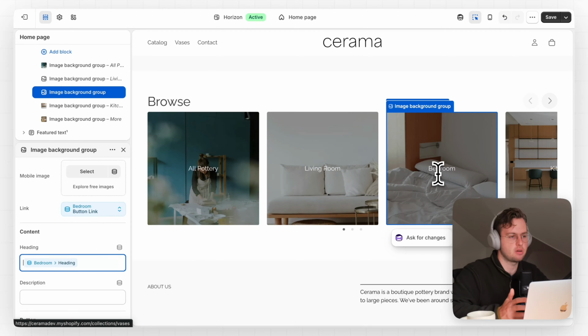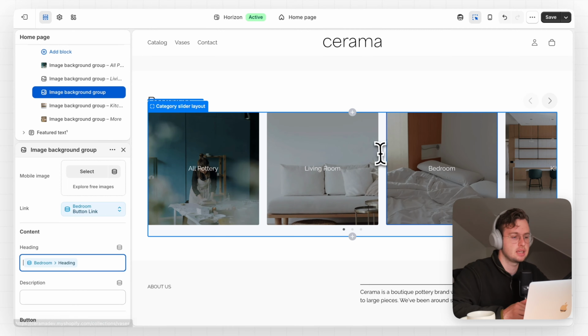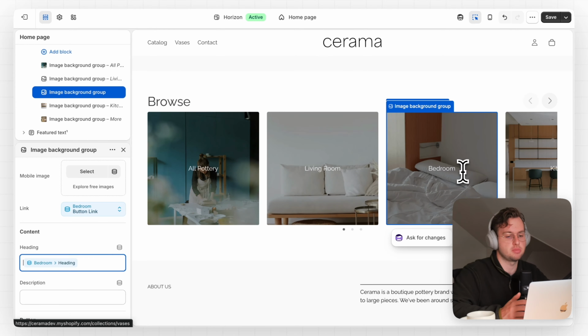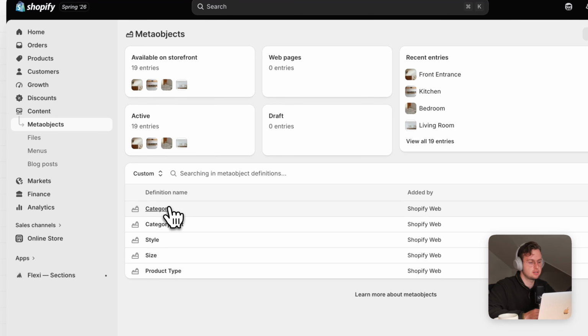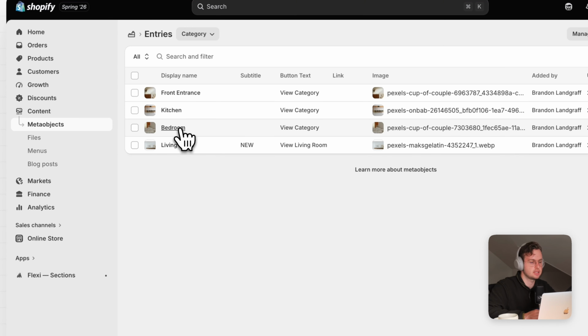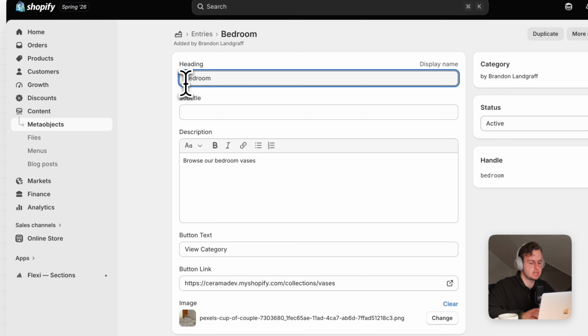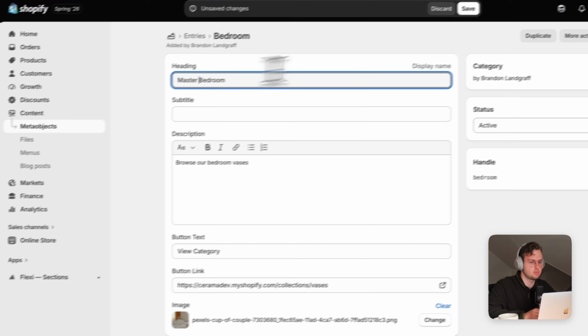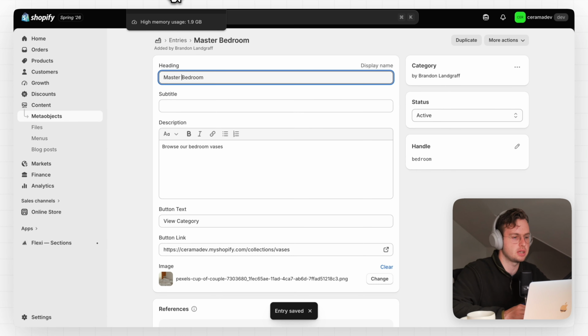Now, what's really powerful about meta objects, and kind of the aha moment with this whole thing, is let's say we wanted to rename this to master bedroom and we just wanted to change that text across the whole site. We can go into our meta objects here, select category, select bedroom, and then rename this to master bedroom and hit save. We're able to now see this change go across the entire theme.